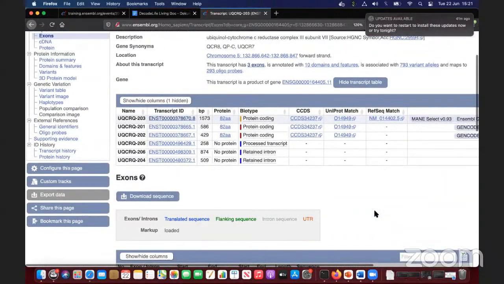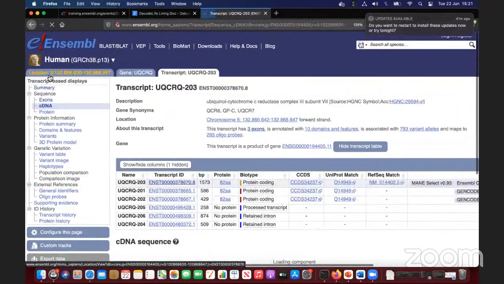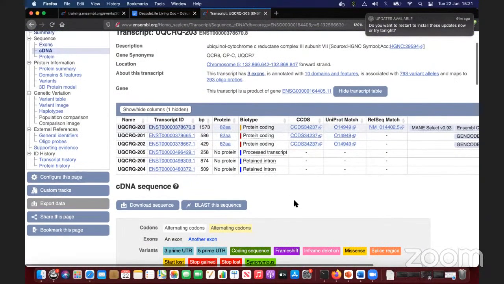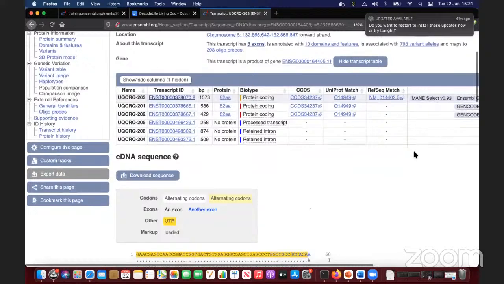Great stuff. So let's scroll up and explore the cDNA view now. So cDNA is a spliced mature transcript, so transcript without introns. Let me just switch off the variation data. I think it's going to be much clearer if I switch that off.